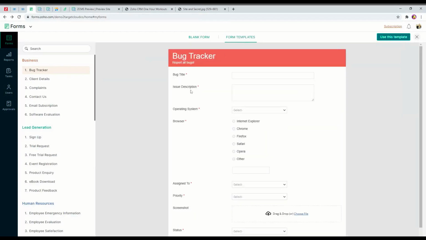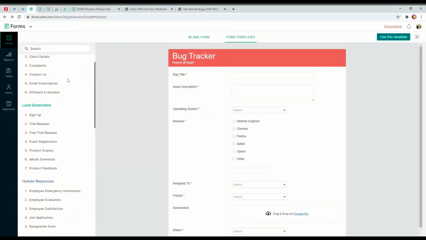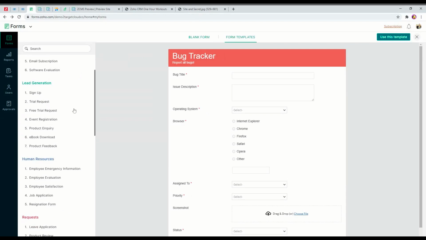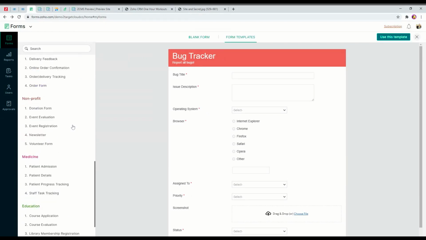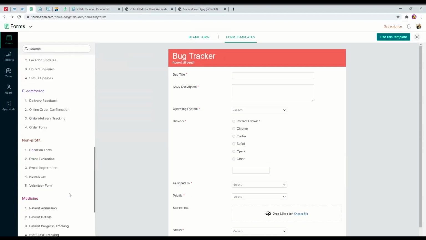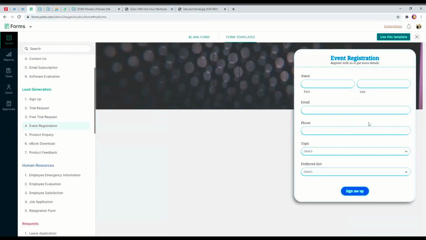In here in CRM, you can see we've got a list of pre-built types of forms that you may want to use, and you can update and edit as you go along, rather than building a form from scratch. So you can see we've got a list of pre-built forms already from Zoho Forms. So for example, I'm doing an event registration. I may want to use this form.